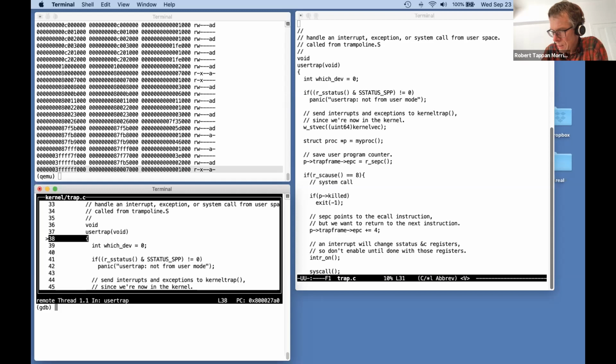All right, any questions at this point? I have a question. Why didn't we see with the GDB what ecall does? I maybe missed it, but I think we jumped directly into the trampoline.